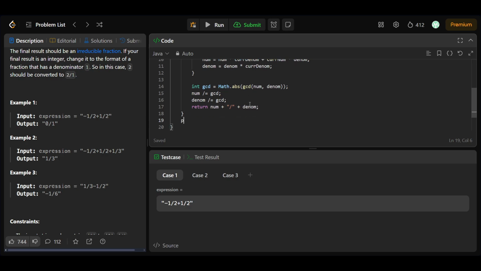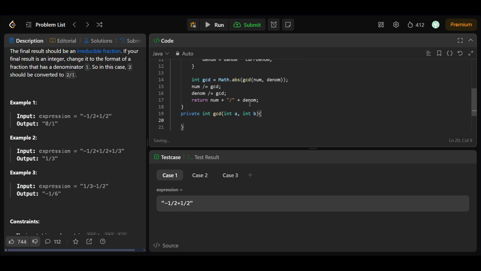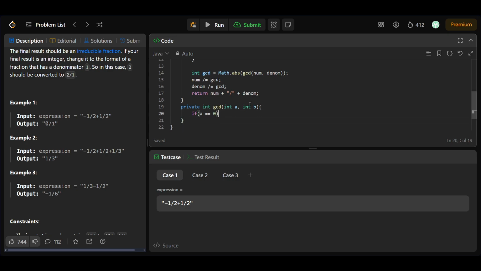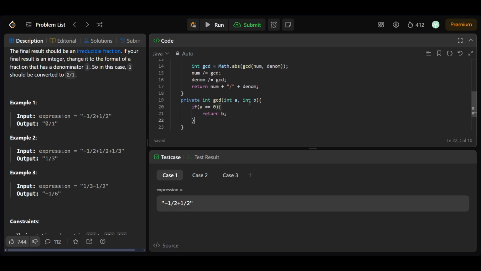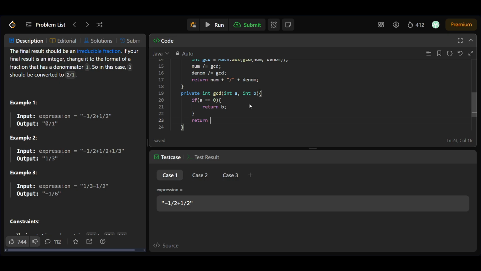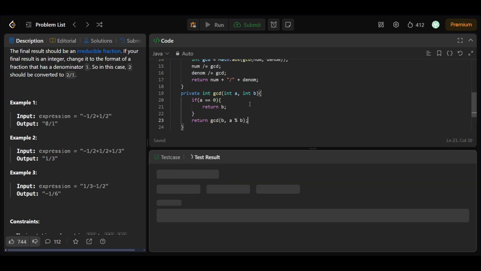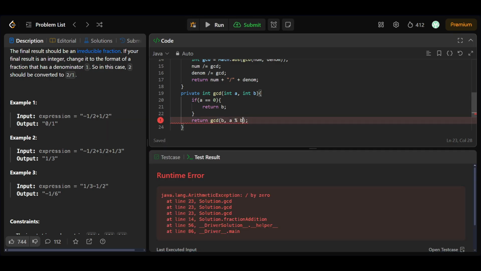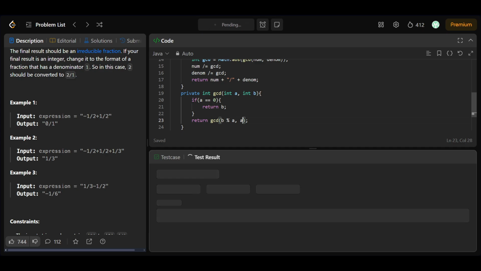And let's write the function, that is private int GCD. Here I am having int a, int b, so it's just a simple function. I'll be checking that if my a is equal to 0, in that case I'll be returning b, else I'll be returning the recursive call, that is GCD of b mod a comma a. Oh sorry, here it should be b mod a and then a, my bad. Yeah, now let's give it a run.